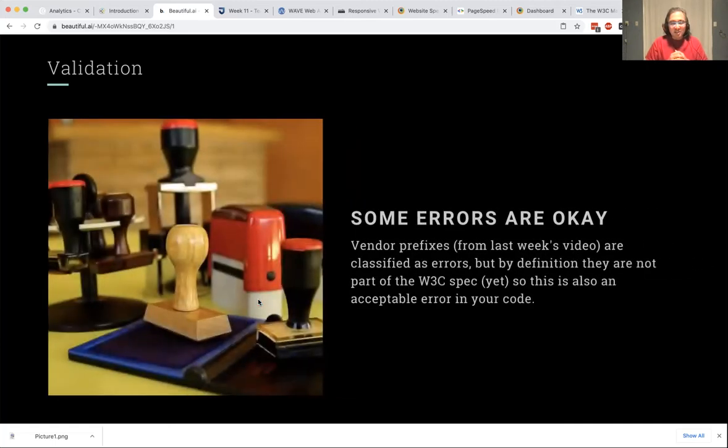Sometimes vendor prefixes, if you have to use those, if you remember those from last week, they're classified as errors, but by definition, they're not part of the W3C spec yet. So this is also an acceptable error in your code. What we're going to do for our code demo this week is pick a website, any website, and we're going to run them through a few of these testing websites. So I'll demonstrate, and then I'll demonstrate on a few different ones, and then you'll do a similar thing with a website of your own choosing.